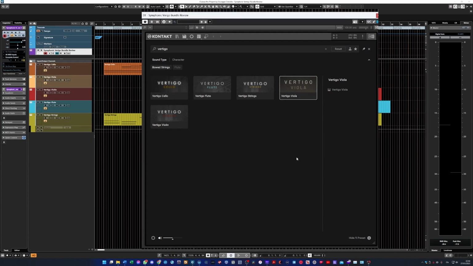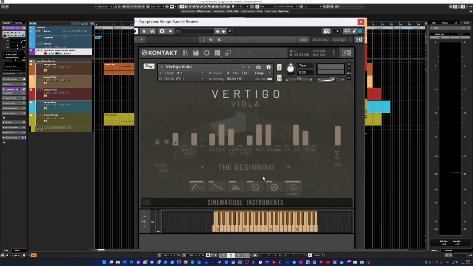Vertigo Viola comes with just one NKI instrument. You can choose a preset to start with or directly start building your own. A cool feature that you'll find all over this series is the Dice tool, which basically lets you randomize all the parameters. And this is truly great in experimental libraries like this. It can let you explore a lot of new sounding possibilities.